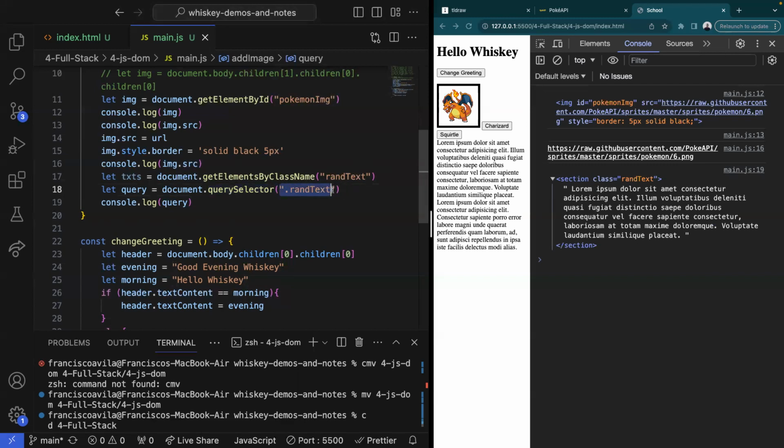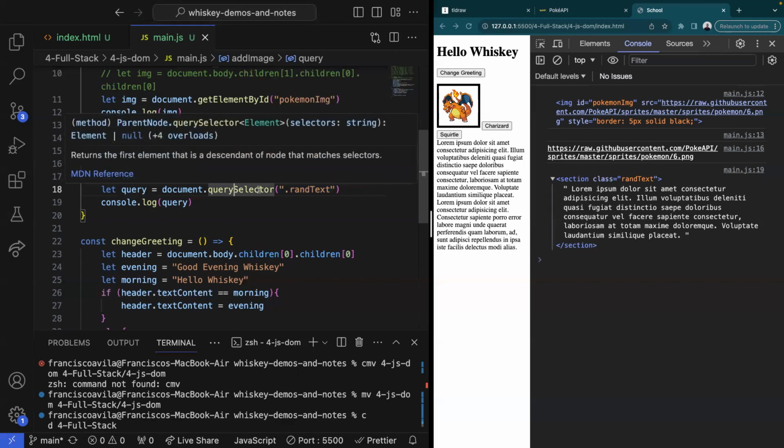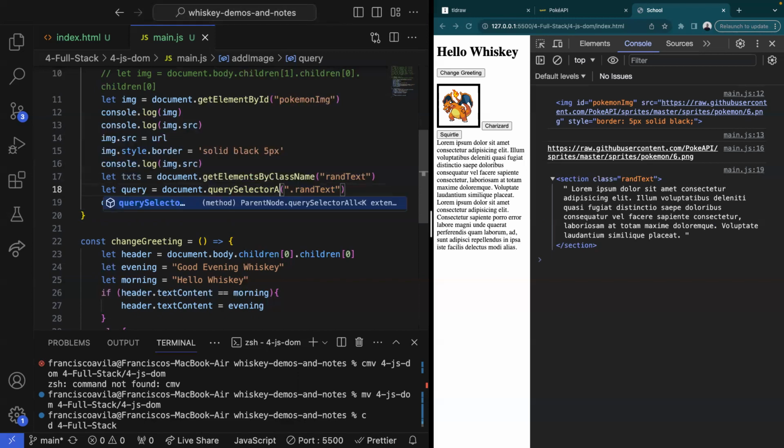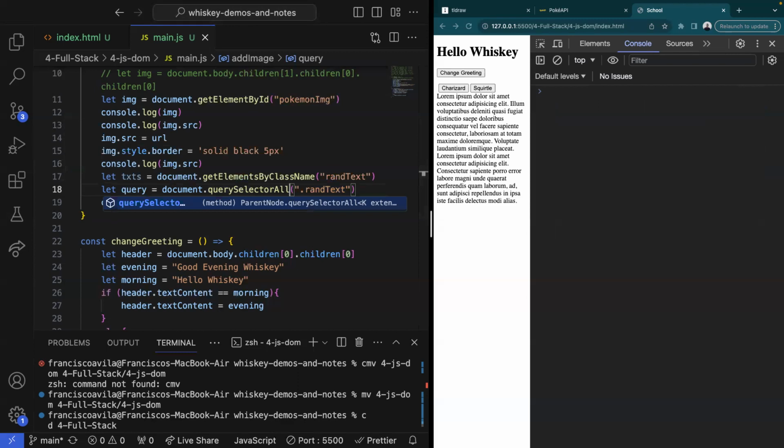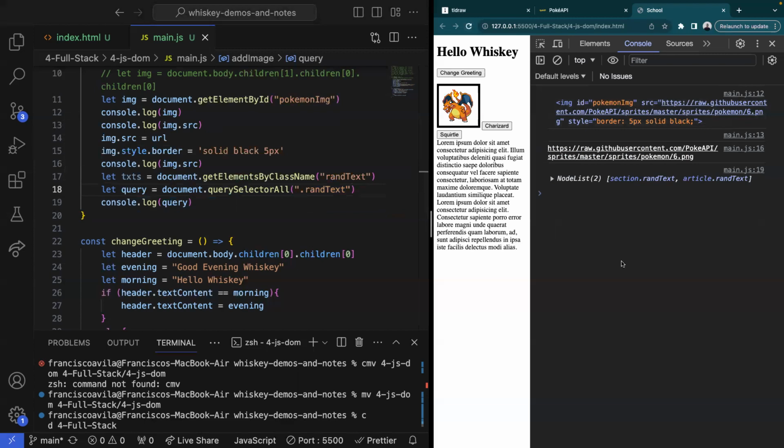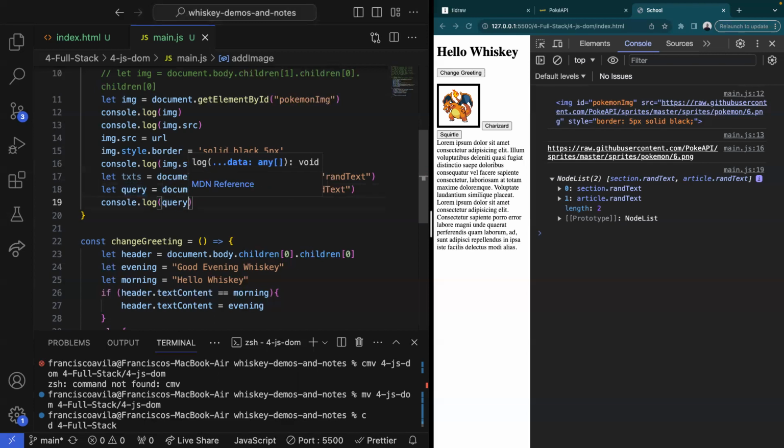So if I was trying to grab something from classes, I would want to do something like query selector all. And by doing query selector all, it's going to grab all of the instances, not just one. But instead of returning it as an HTML collection, it's going to return it as a node list. Right? Which is different than what we had by text. So let's go ahead and console.log text next to it.